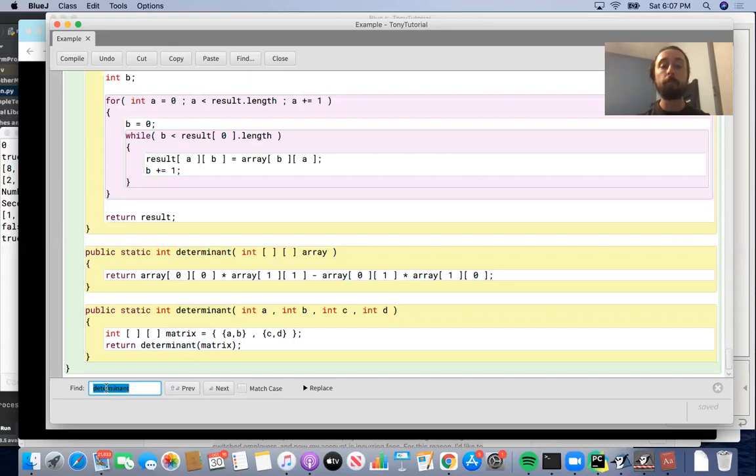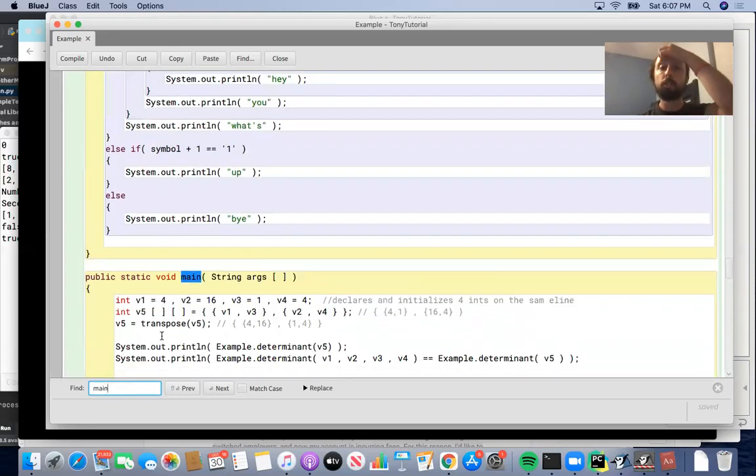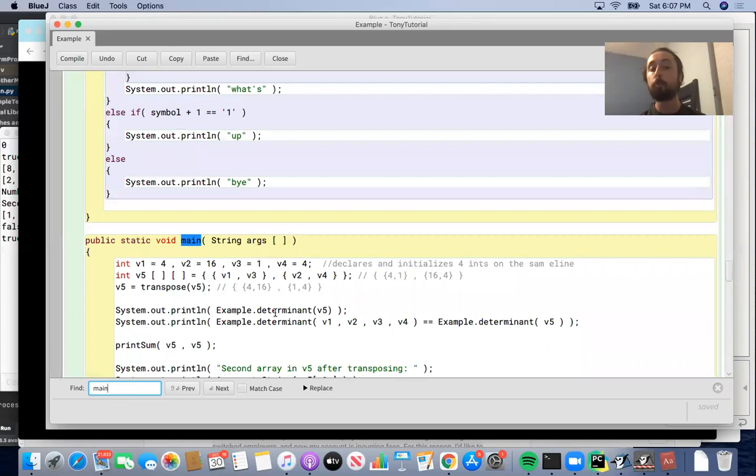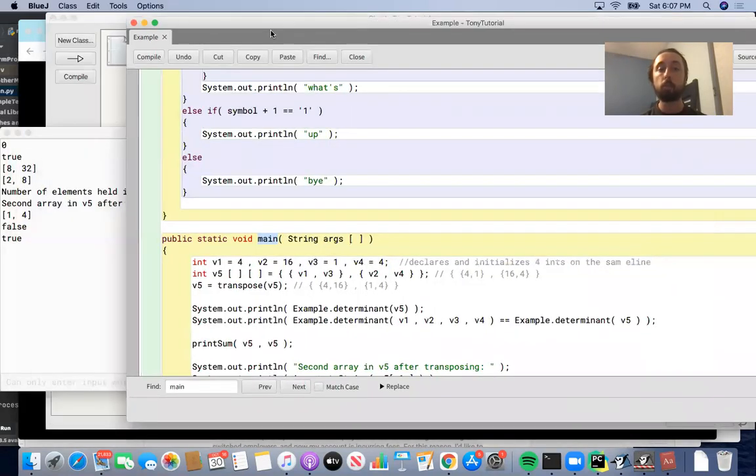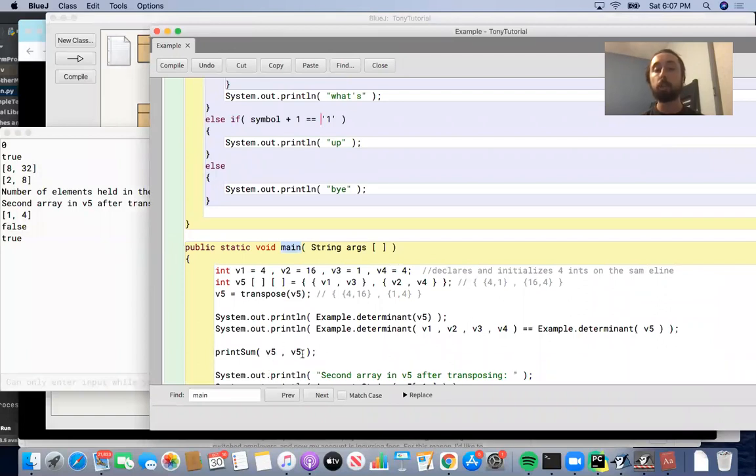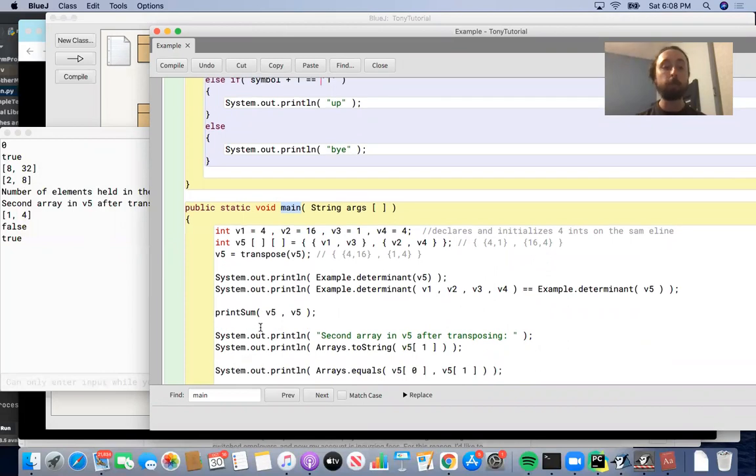But we could go ahead and figure out whether or not those two versions of the determinant method, these are like overloaded versions of the determinant method, would return the same thing, right? So if we go ahead and print the determinant, we get 0, because 4 times 4 minus 16 times 1 is 16 minus 16, which is 0. And indeed, these two versions of the determinant method, the overloaded determinant method, would return the same thing. And so that's why we go ahead and print true here. And then if we say print sum of V5 and V5, so that would just add V5 to itself. And we said that would happen like entry-wise, right?